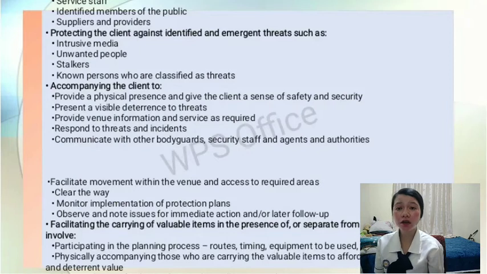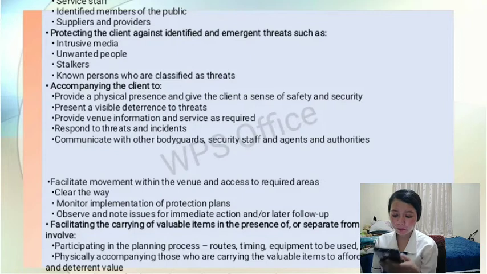Kailangan yung mga valuable items at nakaseparate yun sa client mo para maiwasan yung pagnanakaw or maiwasang mawala yung mga gamit na yun. Kasi nga, mahalagang bagay yun. Yun yung mga magkakaroon ng opportunity na nanakawin yun ng mga theft.